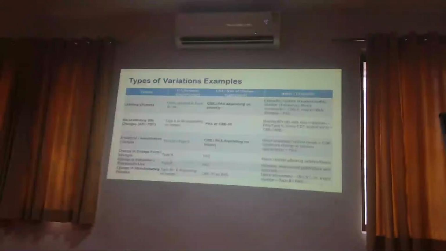So sometimes there is a grace period. It's not that I get an approval and I have to implement it immediately. There is a grace period of, suppose, 6 months or something. Till the 6 months period, you have a provision to manufacture as per the earlier approval. It changes from country to country. Sometimes some countries don't accept that.